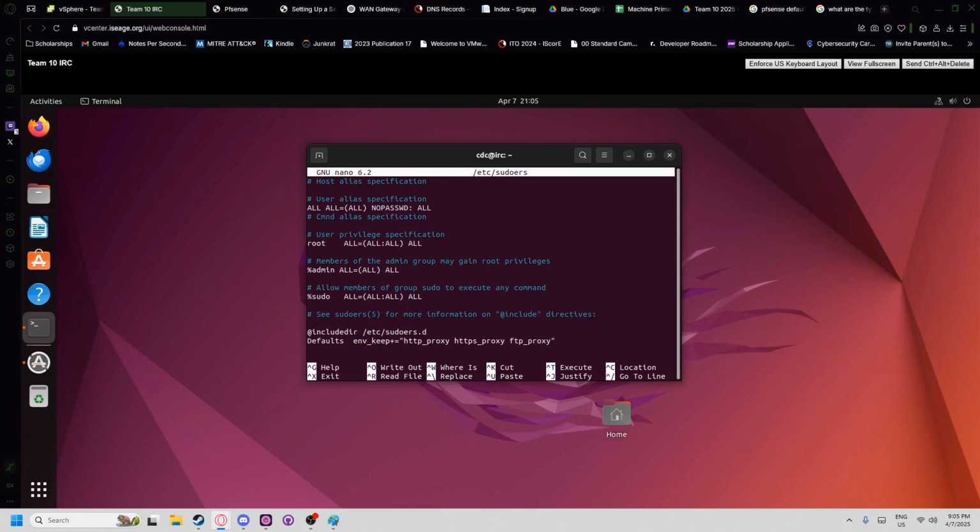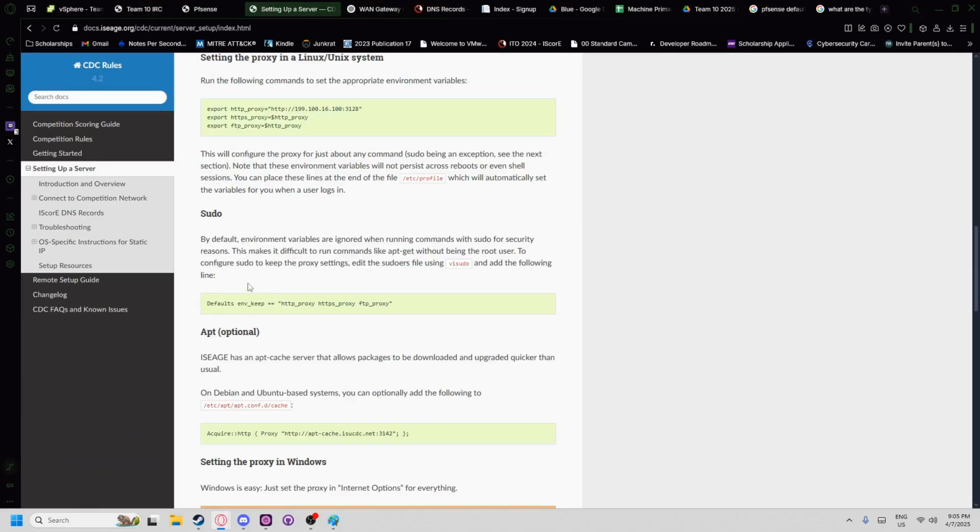We're looking for this: Defaults env_keep += http_proxy, https_proxy, ftp_proxy. Something about sudoers is that the formatting is really important. So as you can see, make sure it follows that really closely. If you run visudo, it's in that wiki there, you can see it above that defaults line. That's going to open sudoers. It's going to make sure that you don't make any syntax errors. So it's just going to be a little bit of a helper. Make sure you use it.